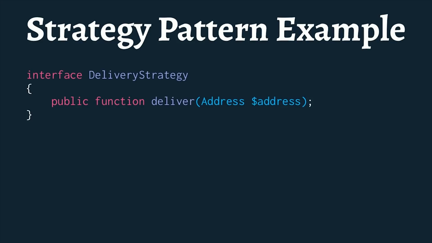So let's say we're going to deliver with multiple strategies. Each strategy needs to have that deliver method that accepts an address object. Each strategy is responsible for implementing the delivery strategy, and we don't care how they do it as long as they do the delivery.